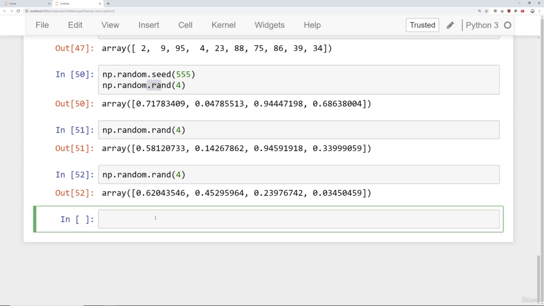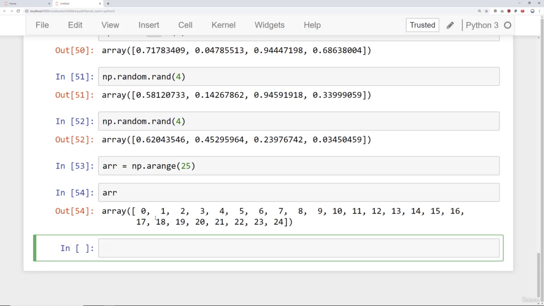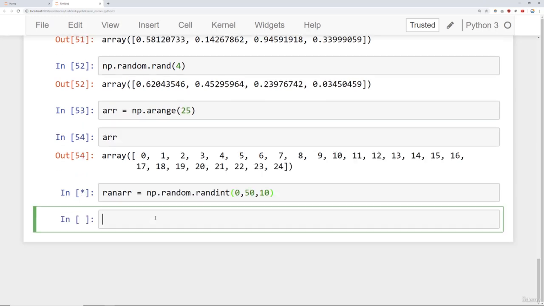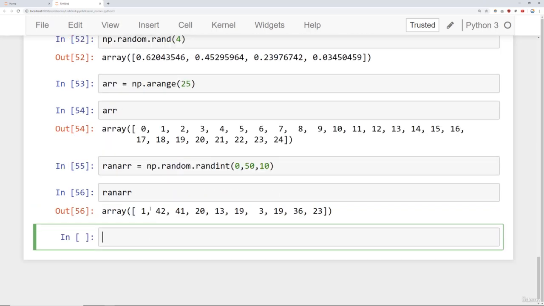So we're going to quickly create an array. I will say arr is equal to np.arange, the function we discussed earlier, and I'll say 25. So there's my array, and then I'm going to say random array is equal to np.random.randint from 0 to 50, give me 10 random numbers. And here we see our random array.